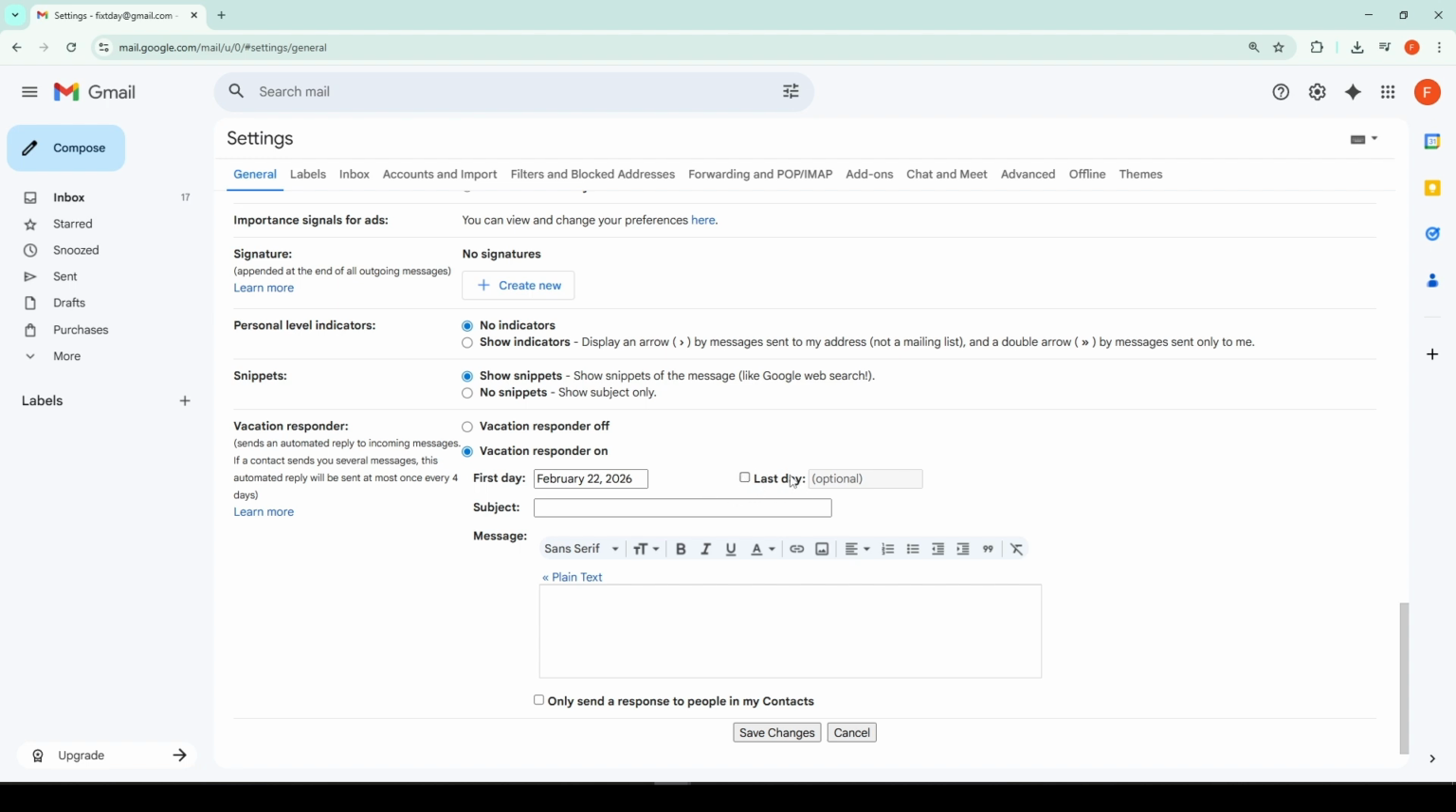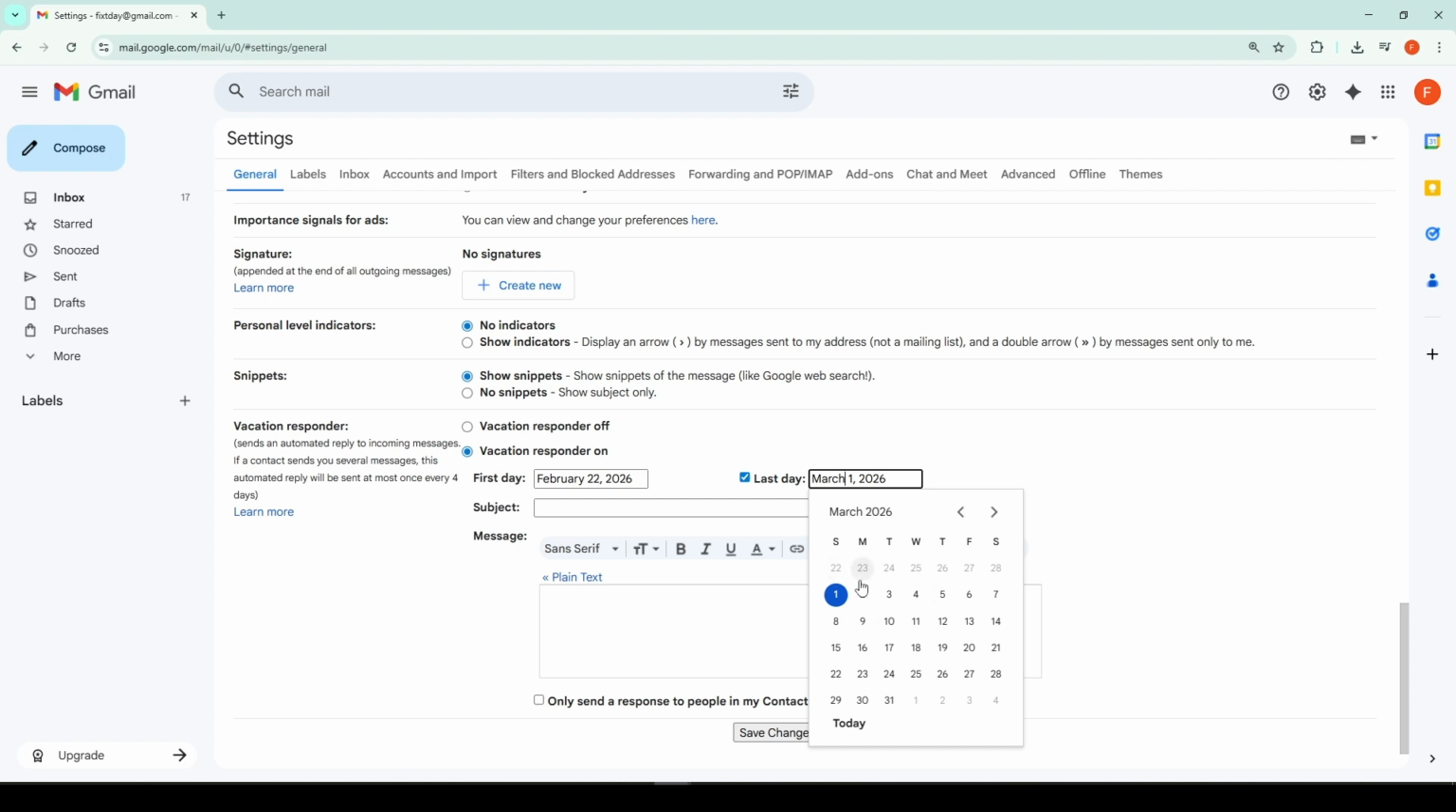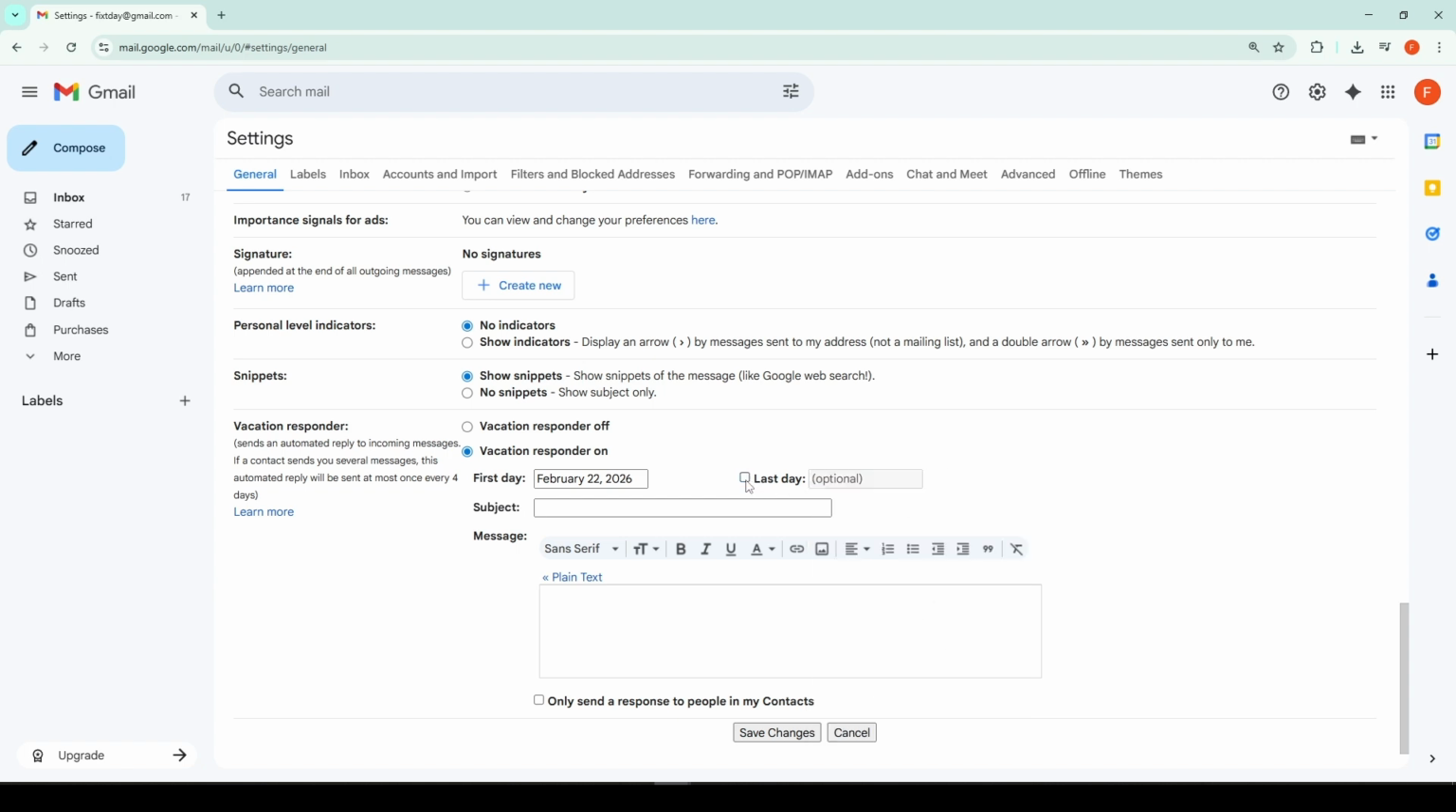If you want the automatic replies to stop on a specific date, check the last day box and select your end date from the calendar. If you leave this unchecked, the automatic response will continue until you manually turn it off.